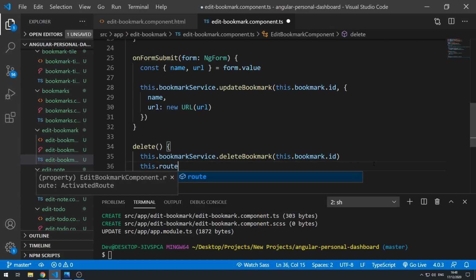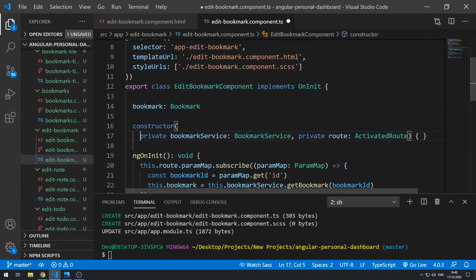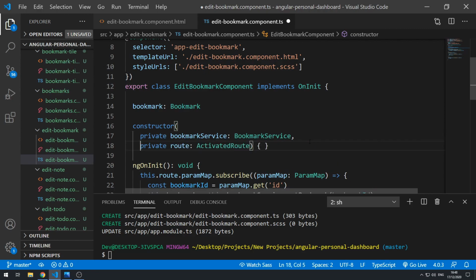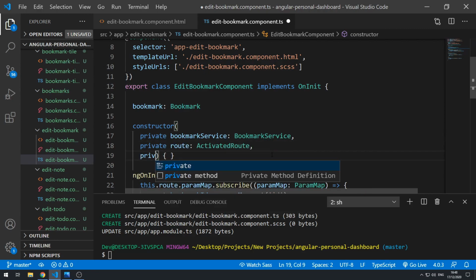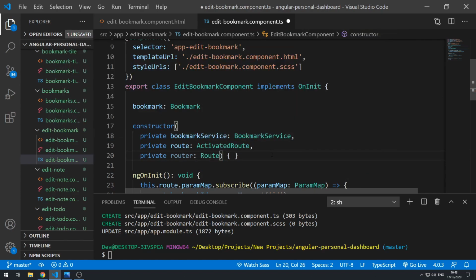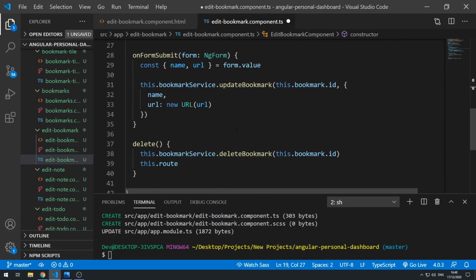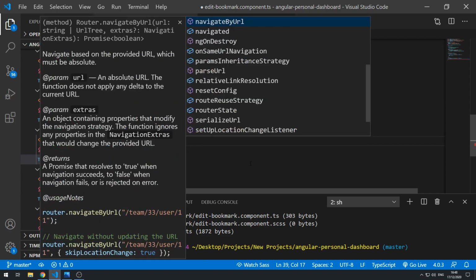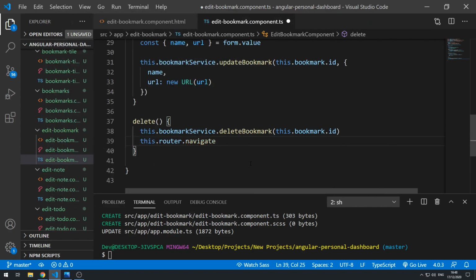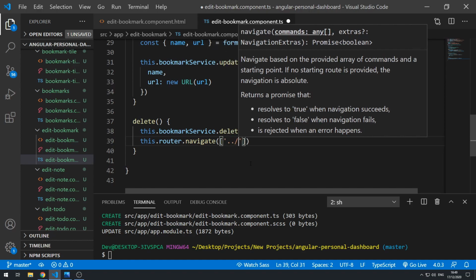So if we do this.router, first of all we actually have to go here and inject the router. I'm going to put this onto multiple lines so it's more readable. All right, and then I'm going to inject the router. So private router is of type Router. Okay, and then I can go down here and do this.router.navigate like that. Then I'm going to pass in the array of commands, and I'm going to pass in './'. Okay, and let's save that now and go back to the application.